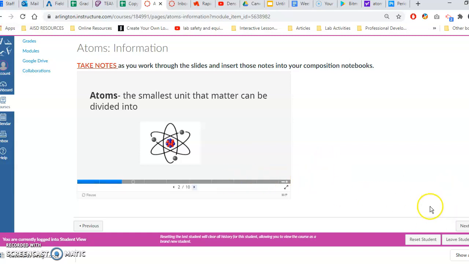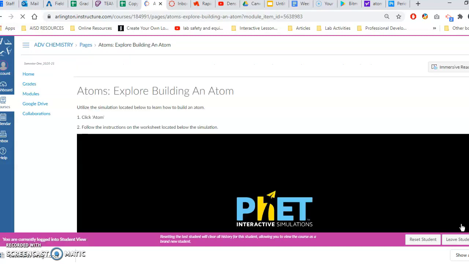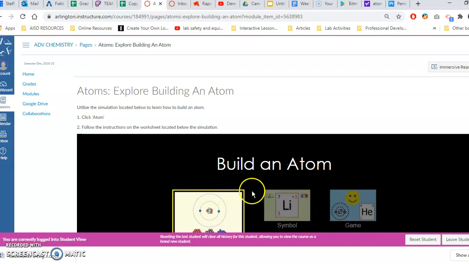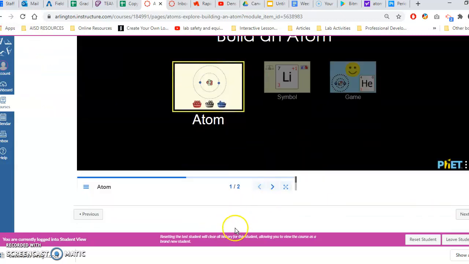Once you're done with that, click on next to move to the next information, which is a simulation, build an atom simulation. You're going to use this simulation to complete the activity or the worksheet that will be at the bottom of this simulation. Once you're done with that, you click on next.